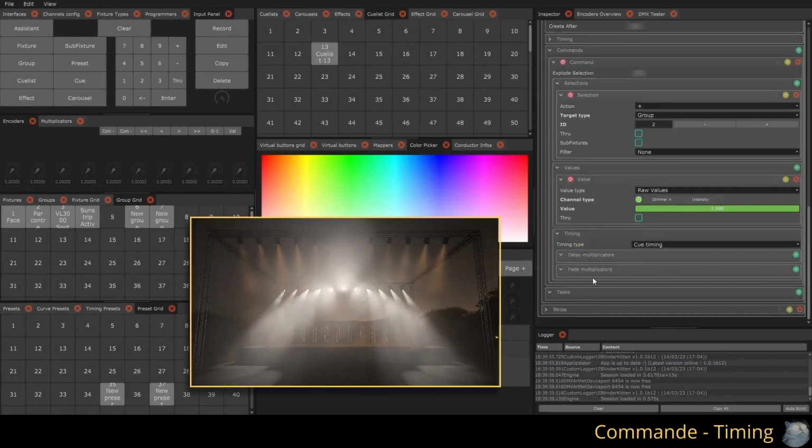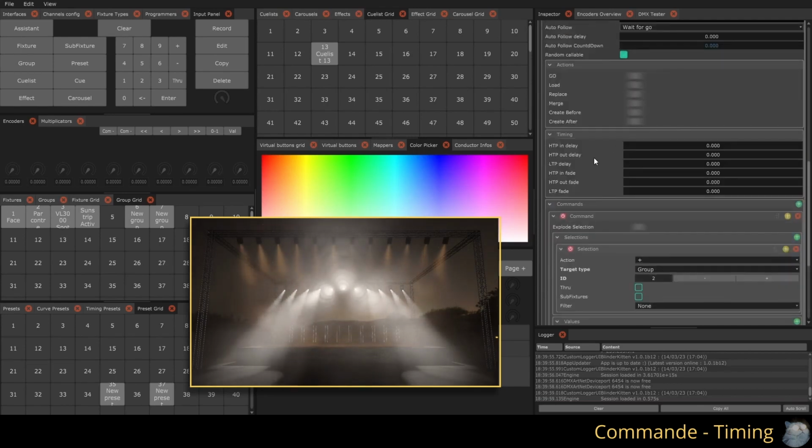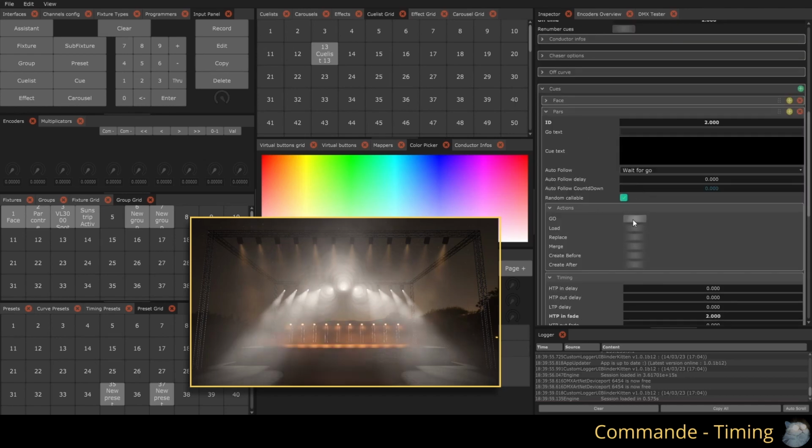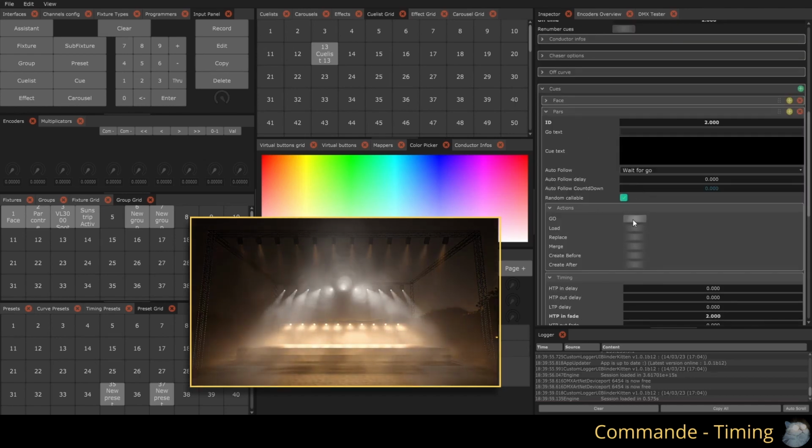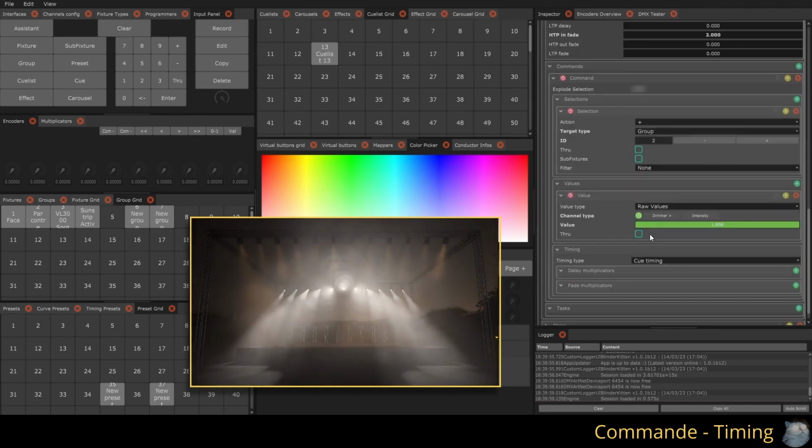The queue timing option allows you to use the presets available in the timing section of the queue. These are generic settings for HTP channels up, HTP channels down, and LTP channels. You can also refine your settings using the raw timing option.